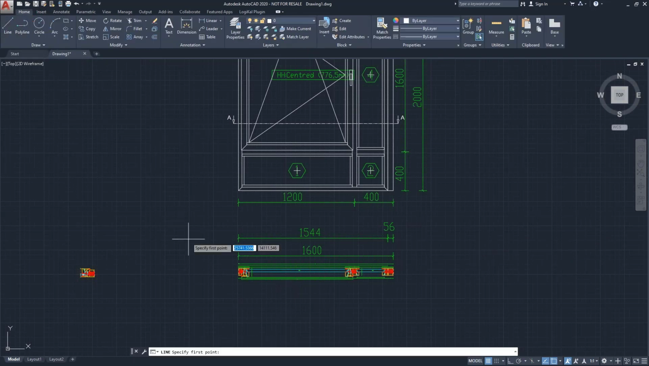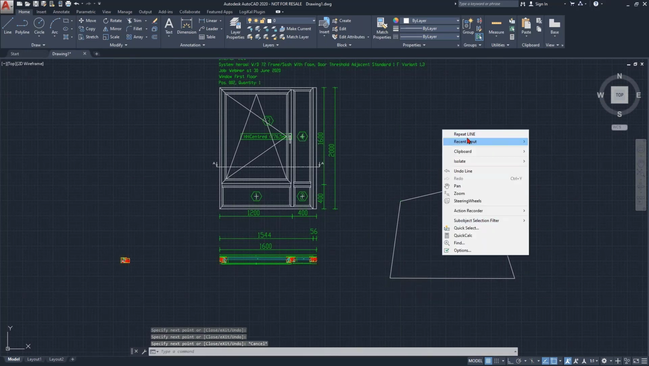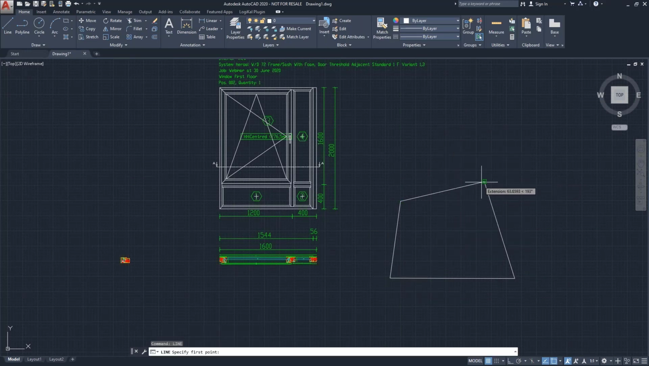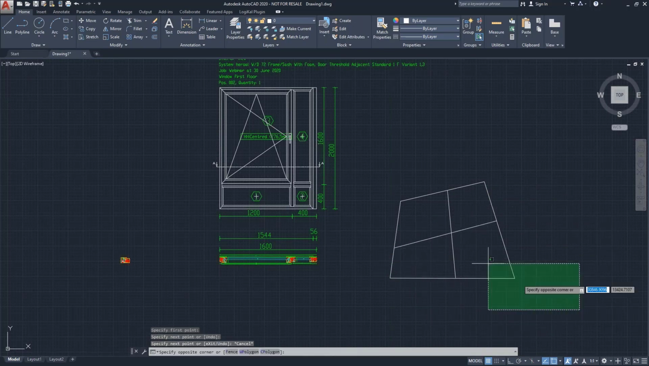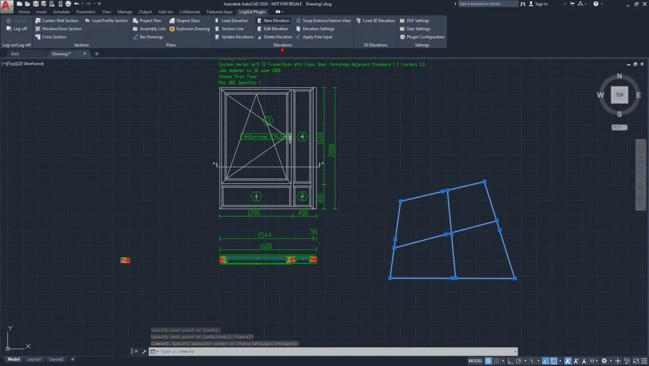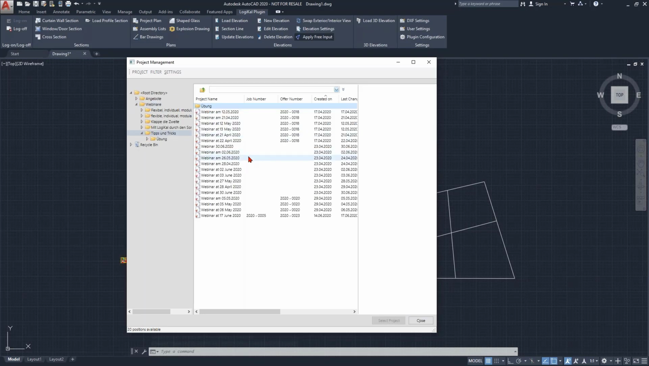We take here the function line and I'm making a very special window here. Also a mullion here, and also a transom. Okay. We take this, go into the LogiKal plugin, take the function, and then you know it, you have to take here the right project.